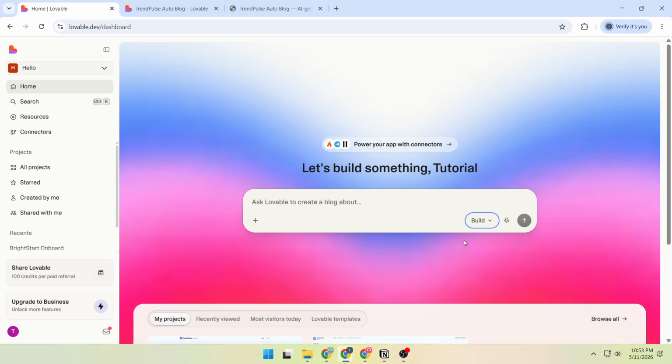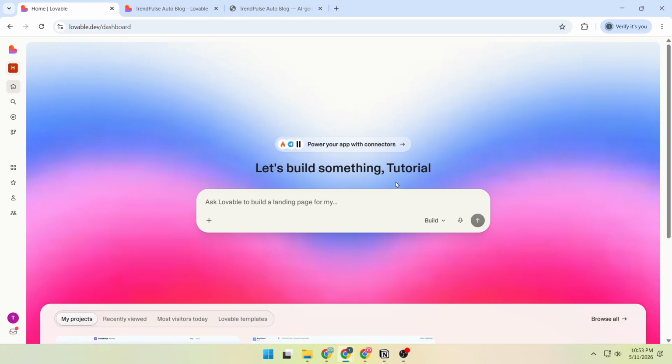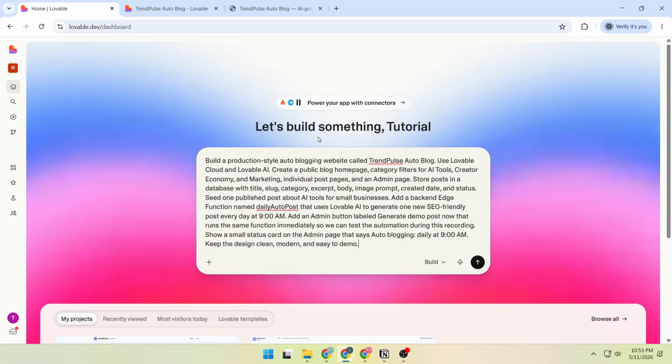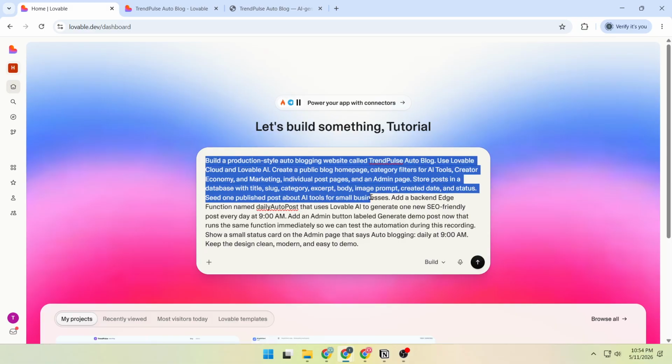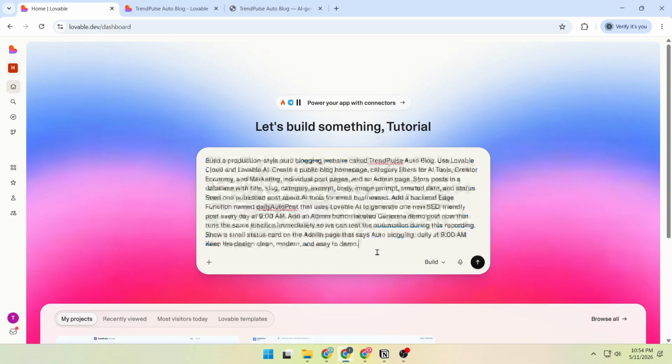Now, grab the build prompt. Feel free to copy and paste the prompt from the pinned comment below this video. Once you have it on your clipboard, paste it directly into that main prompt box. Take a moment to make sure the entire prompt landed properly inside the field. When you're ready, click Send Message in the prompt box to submit it.